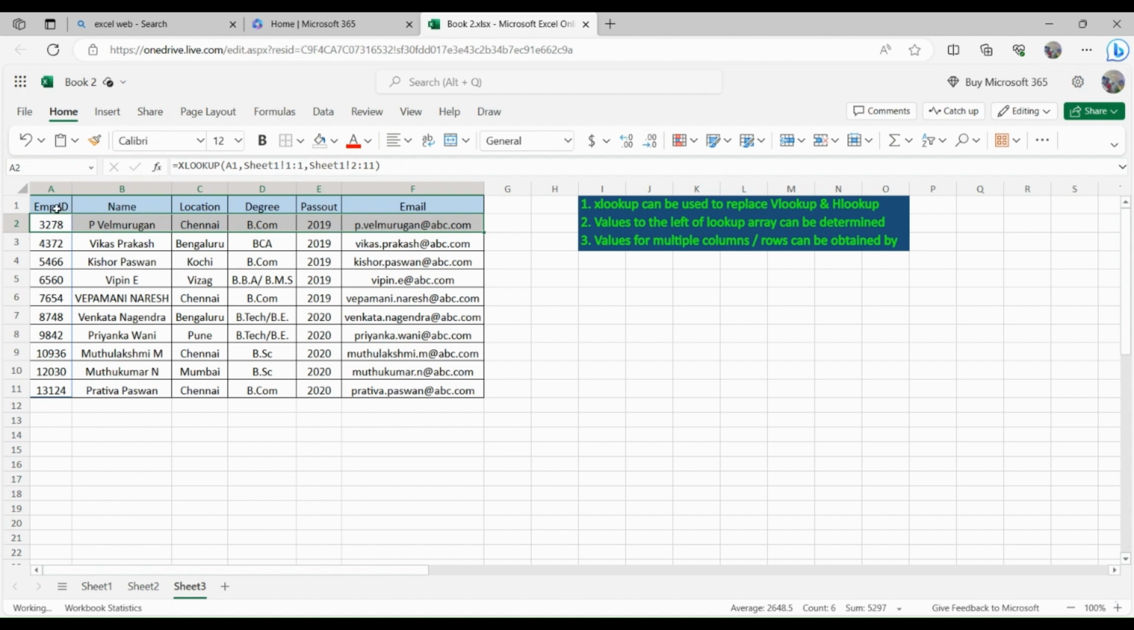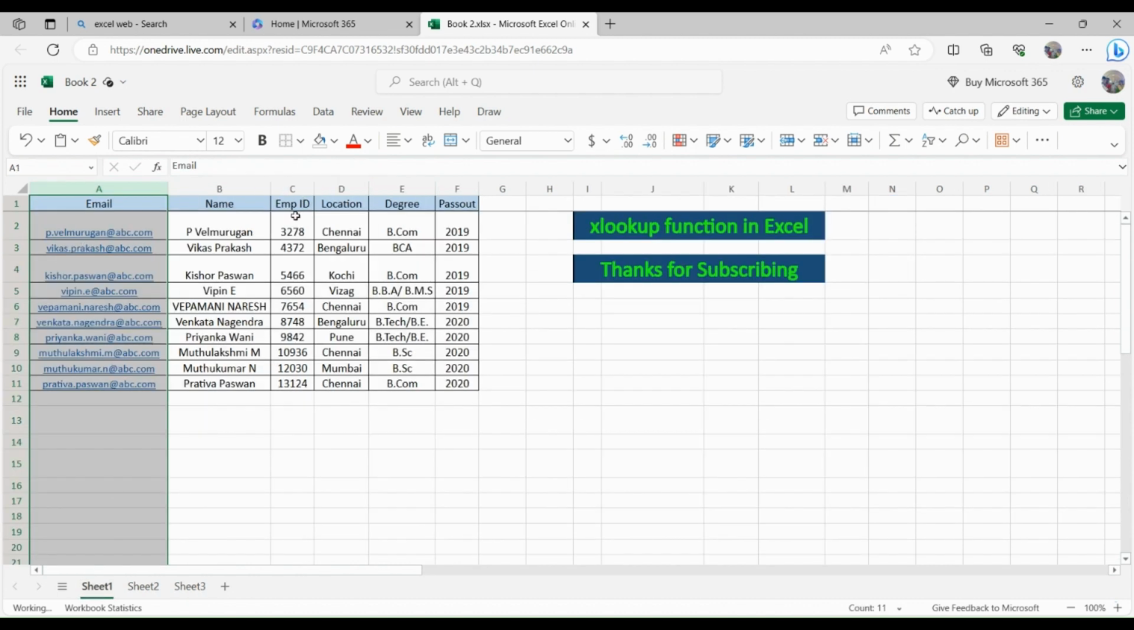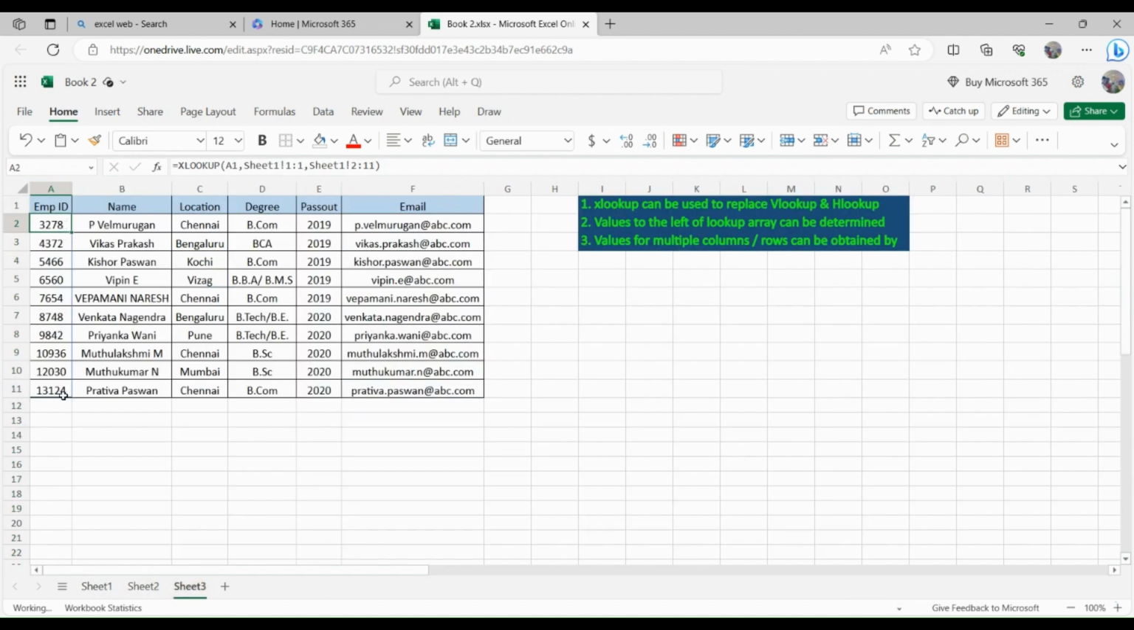So here what we are doing is using the XLOOKUP function, and we are using the row header as the unique value. For example, if you are taking employee ID, it looks up employee ID in this table, and whatever data is there in that column will be automatically populated here. And similarly for the other columns, it will look up name, location, degree, etc.